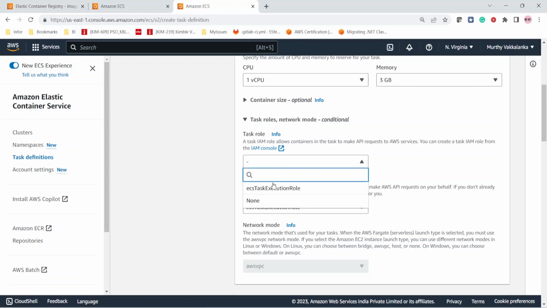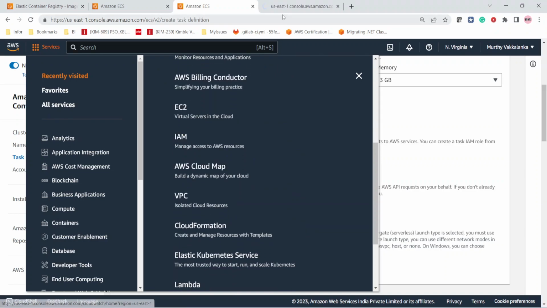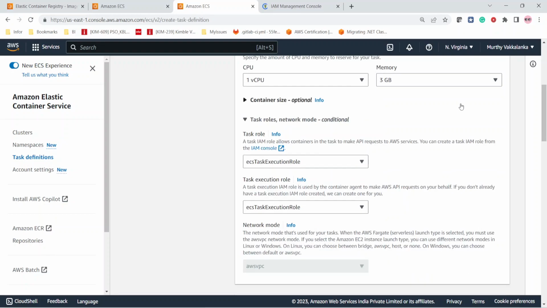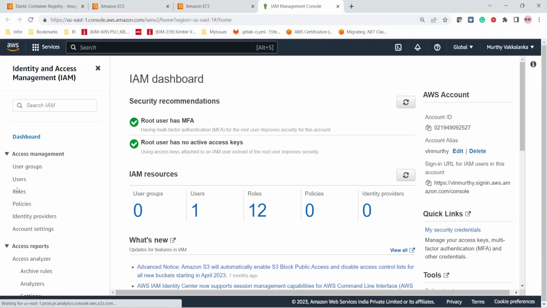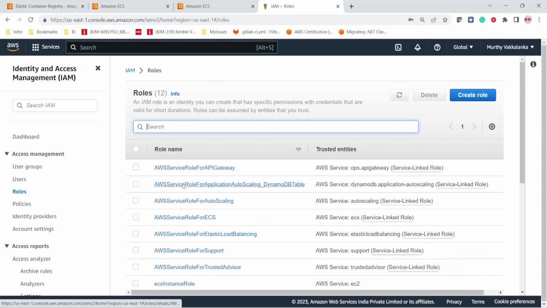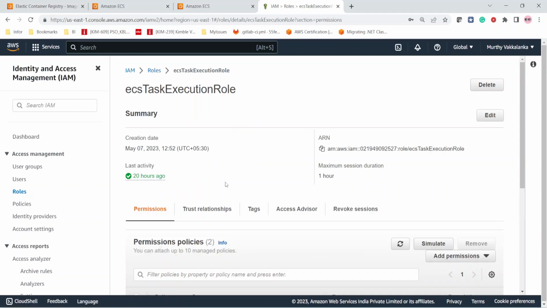So we are going to select this role, ECS task execution role. So this we have already created in the IAM service. Let me go to that and I will show. So here in the IAM we have created the role. This is the role which is required to write the logs, everything. So here under roles, let me click this ECS task execution role. So this is the role that we are using.